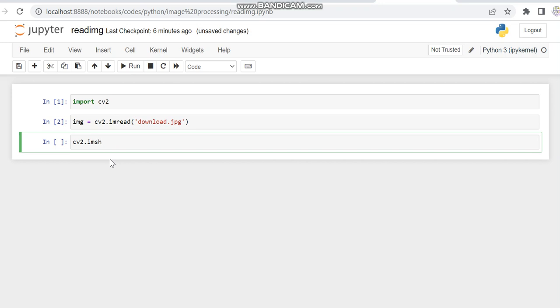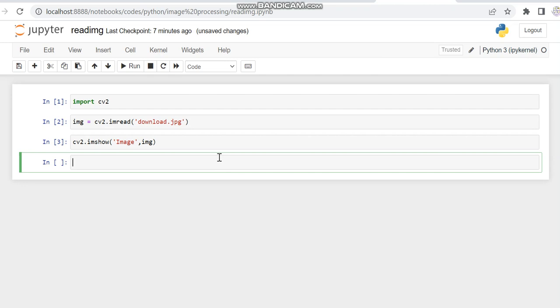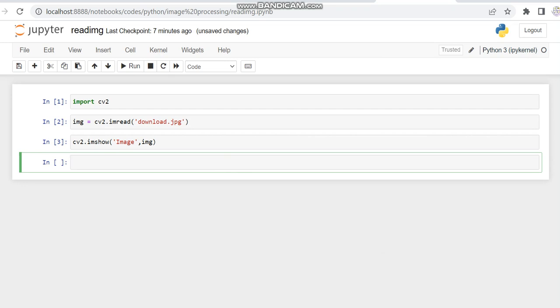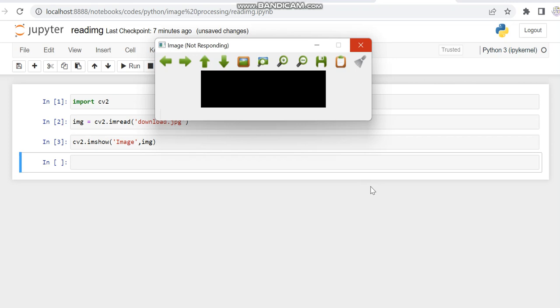In this code I'm just reading the image and showing the image. So in the window we can give a name like im image, and then I'm calling the image img, which we have used to save the image. Then we can give run. So now you can see a new window will open, and now it's not responding.